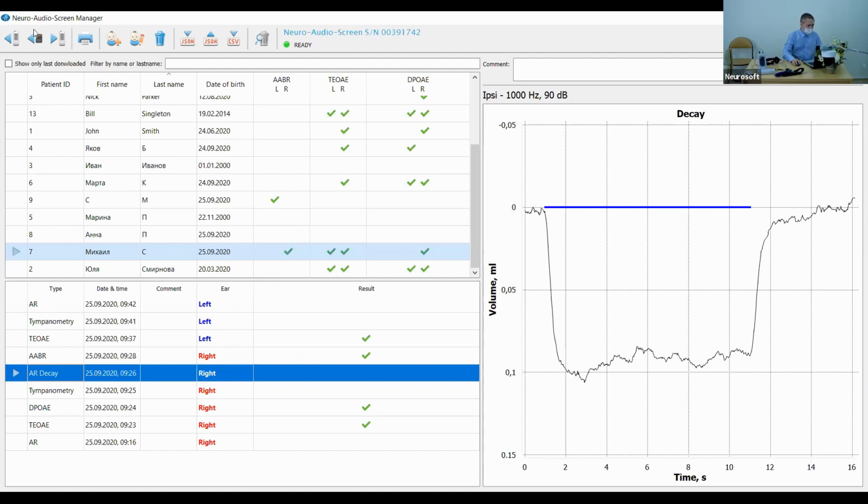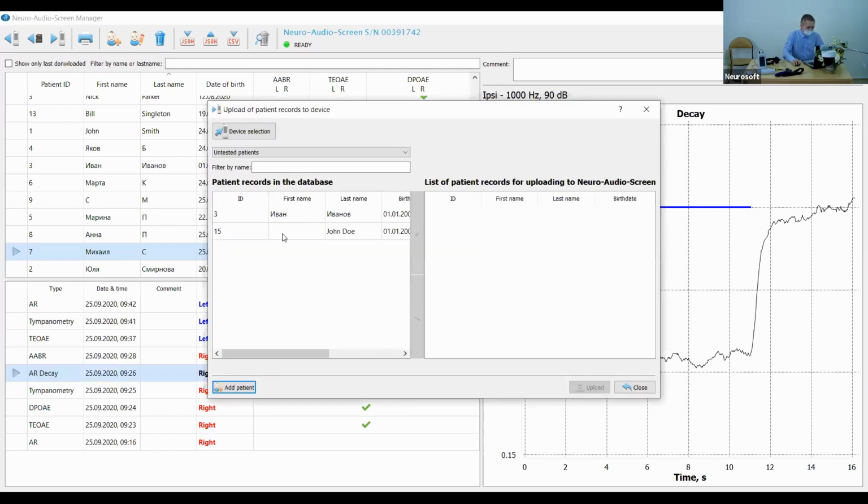Also, you can, for example, write to the device memory new patient records, new patient cards. So we click the button upload to device. And here we can select some patient records. By default, it shows untested patients. We click the arrow button to add them to the list to be uploaded to device, and then click upload, and it will appear on the device.